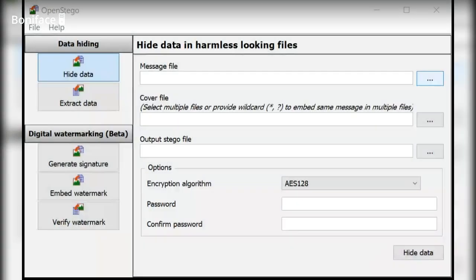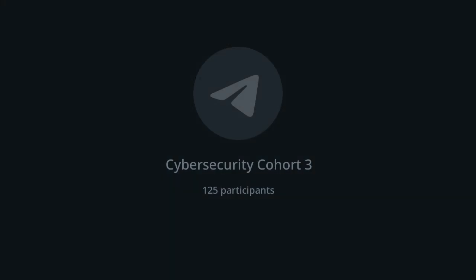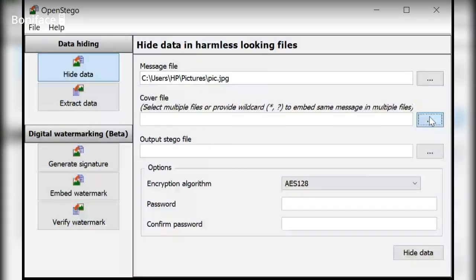Okay, so let's use this. So it's asking for the cover file. Select multiple files or provide a wildcard to embed same message in multiple files. This is just for the sake of illustration because I don't even know which particular picture this pic.jpg is. I just choose some. So cover file, that's what it's going to show. Let's use pop.jpg.